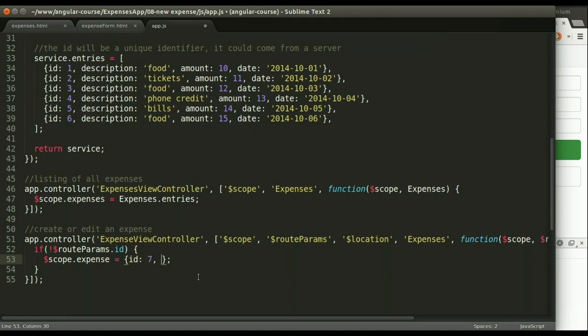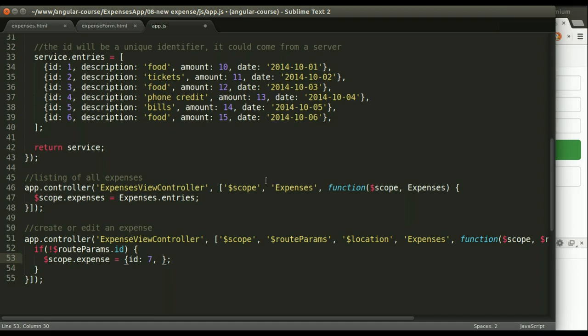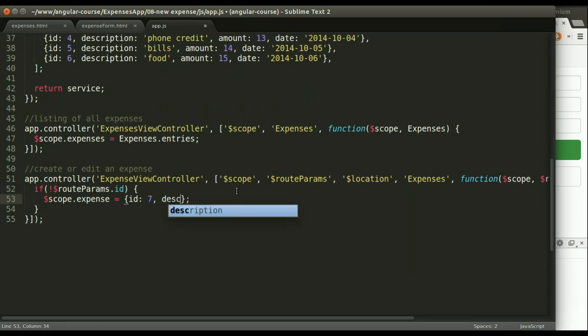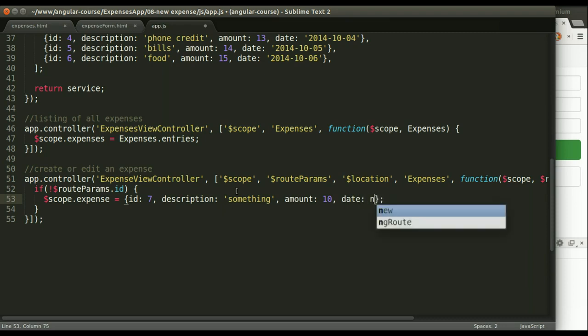Ideally, they should come from a server. Once you save something, the server will tell you what the unique ID is. Or you could have an approach that mixes local and server ID. Let's give it a description, something, amount, say 10, and date. As I said, it needs to be a date object.